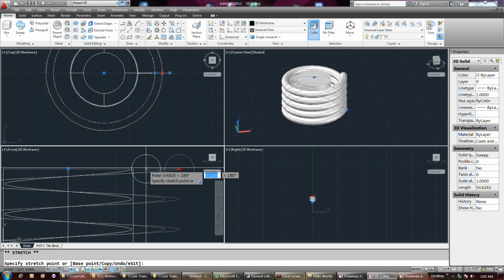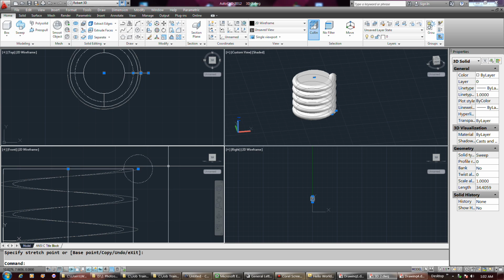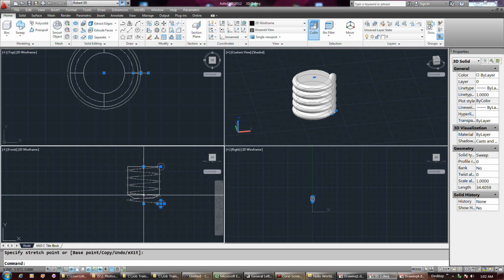Anyway, if you grab that, you can modify the diameter, and you can also do the same with the lengths. Although this thing's a little buggy.